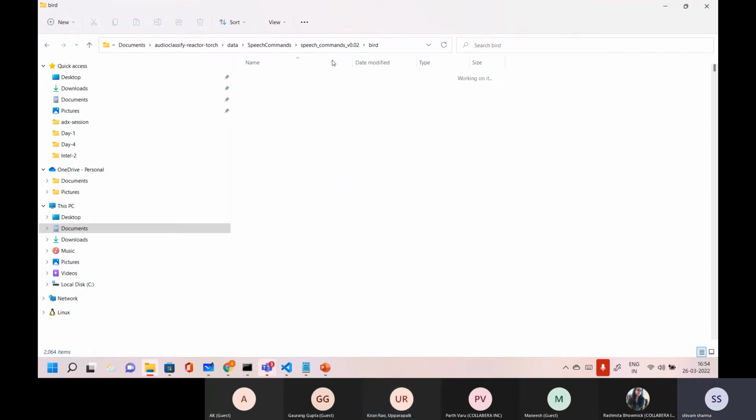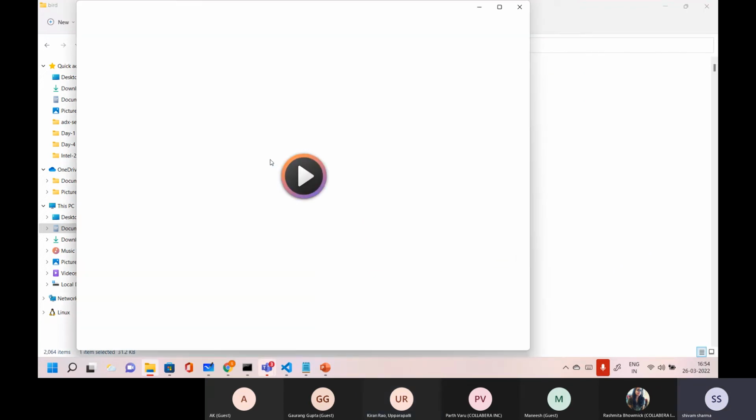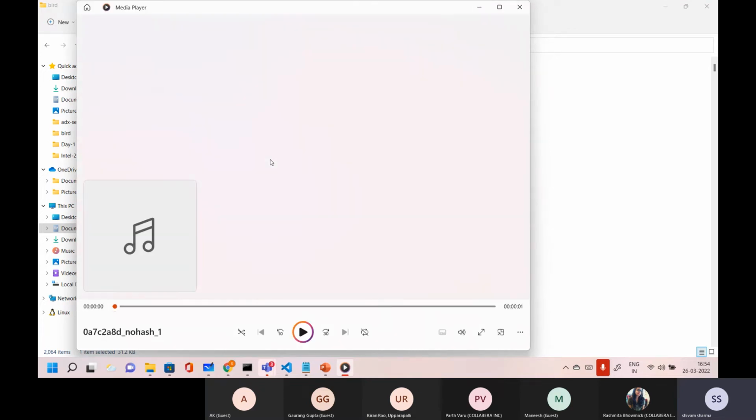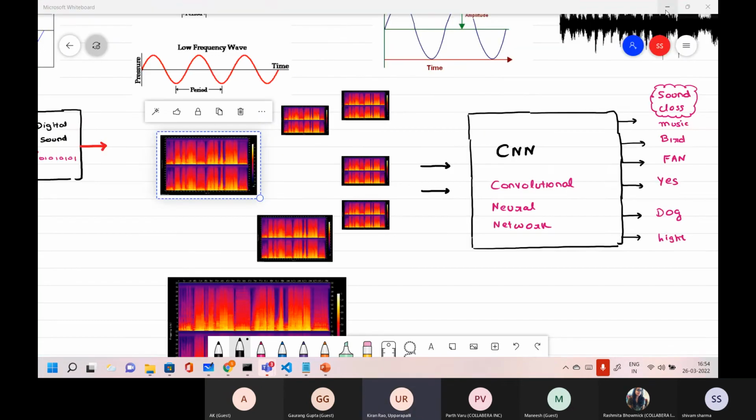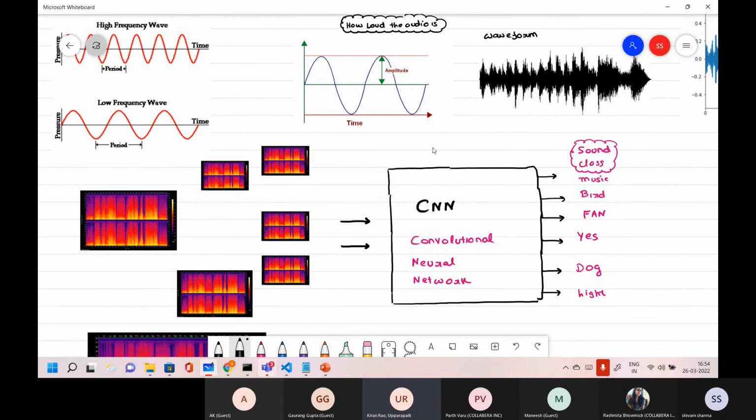The bird sounds are there, but right now the word bird is being spoken by a lady in that file. If you want to differentiate between various bird sounds, like crow versus pigeon versus parrot, it's totally possible. You need to get the data set for that.